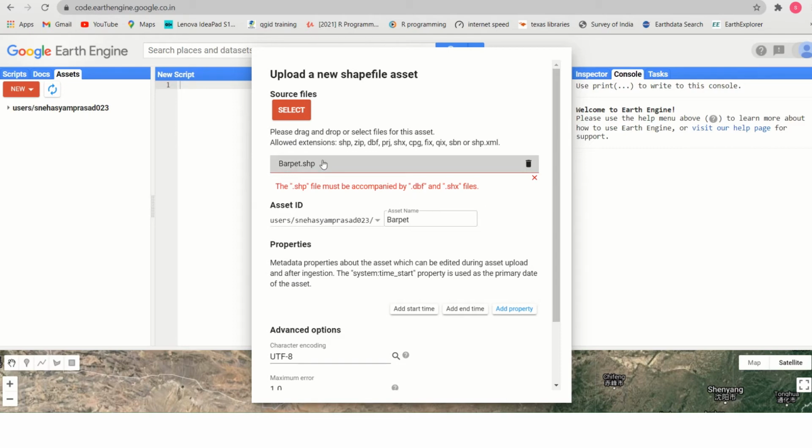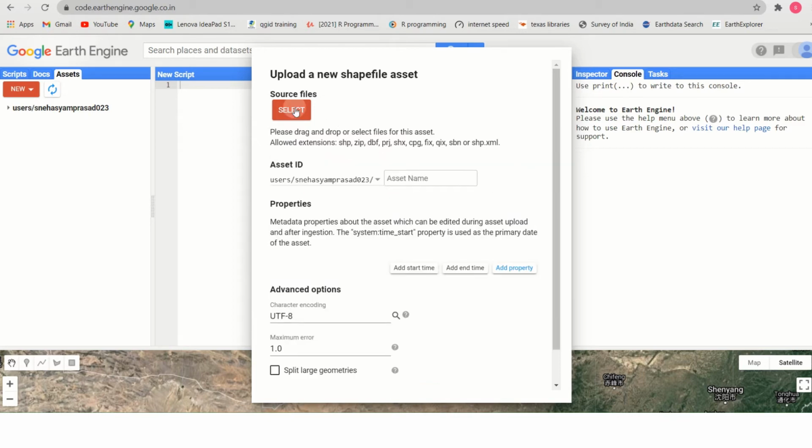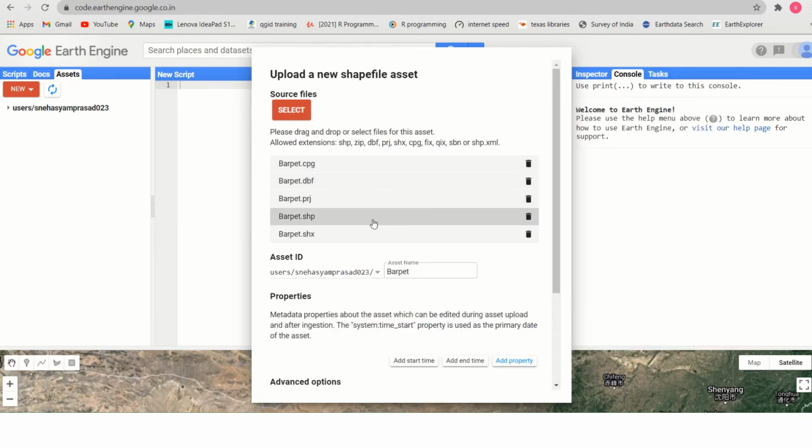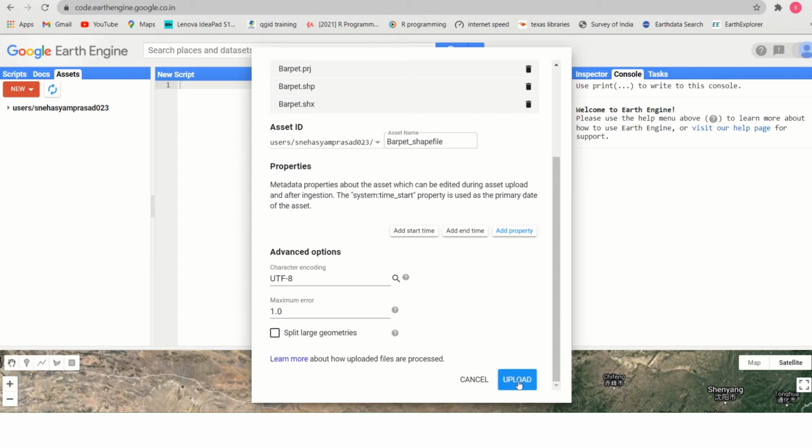So now what we have done is we have chosen just one file, right? But that is a wrong way of choosing the file. What you have to do is select all the files. Okay, so now it is loaded correctly. When you are loading any shapefile, you have to use all the extensions of that particular file, otherwise it won't be loaded. Here you can give whatever name you want to your file, and then click on upload.